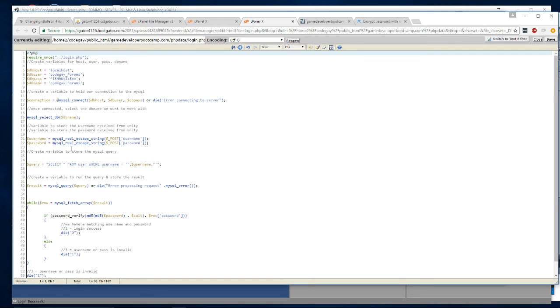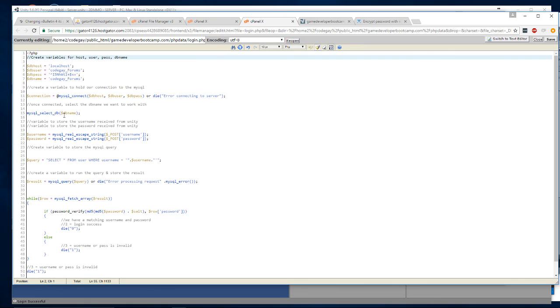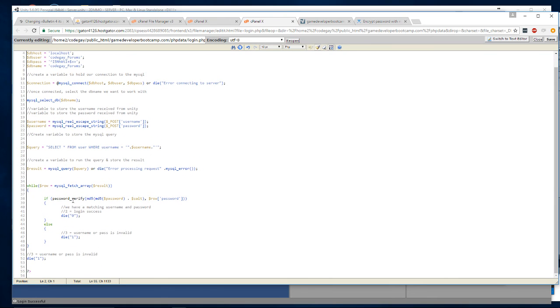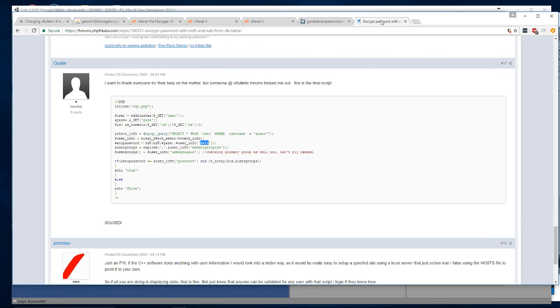So here's what we're going to do. Alright, I'm not going to do this login stuff. I don't need that. But what I'm going to do is say if password verify. Now, I don't know if that function actually does anything, honestly. But what I am going to do is if password verify md5 password dot salt, and what we need to say is I need to add my salt to it. So I need to grab my salt.